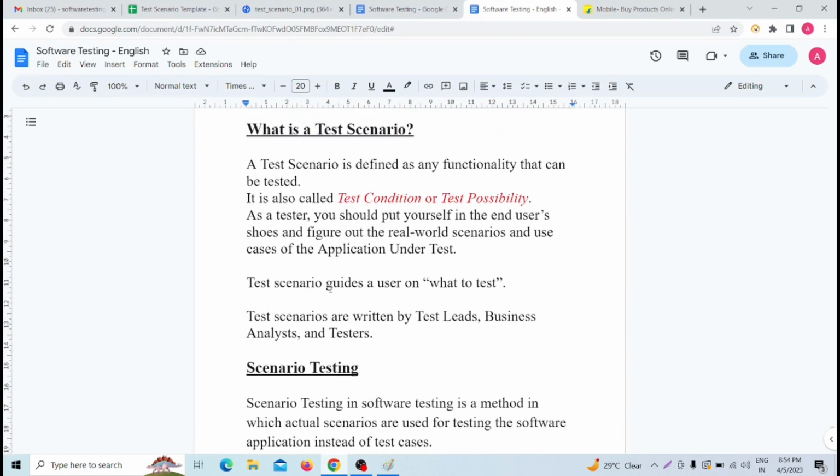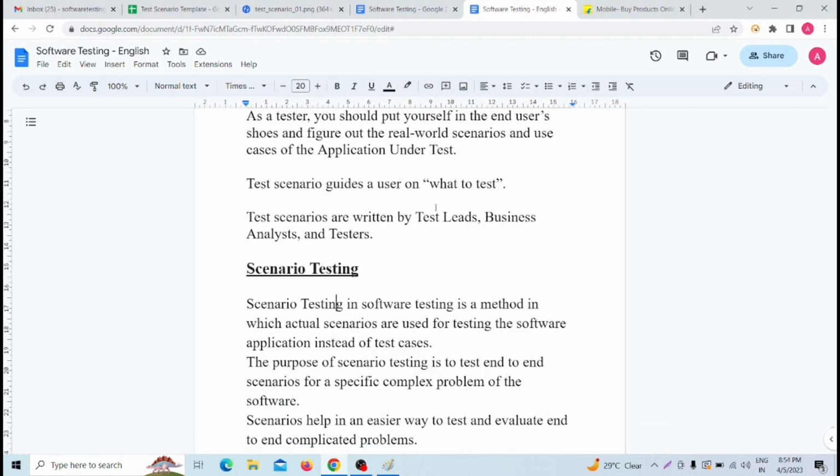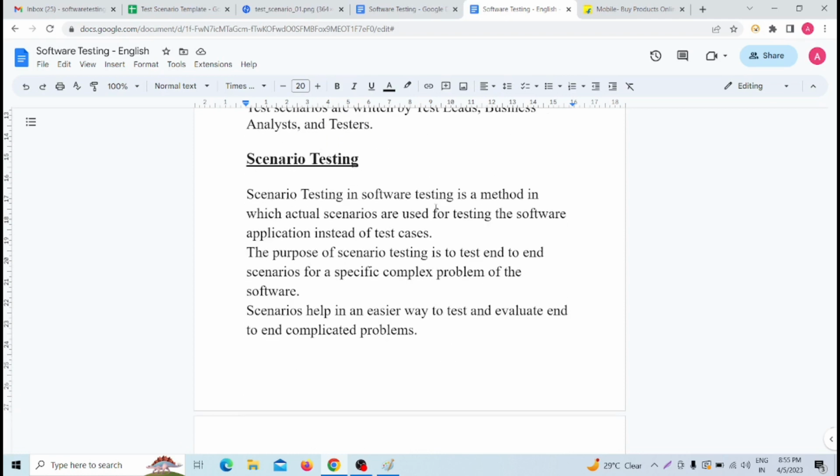You have to remember that test scenario and scenario testing are different. A test scenario means any functionality that can be tested, but scenario testing is a software testing method in which actual scenarios are used for testing the software application instead of test cases. That is called scenario testing.